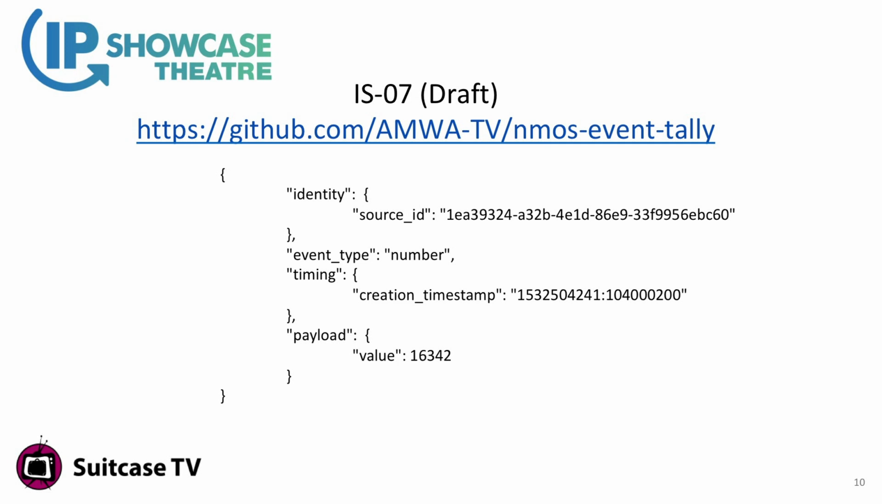So we have an identity. It's very MMOS based. Source ID, that's a GUID, and a GUID is a globally unique identifier. We know that nobody else is going to have that identifier for our source. It's ours for all time.